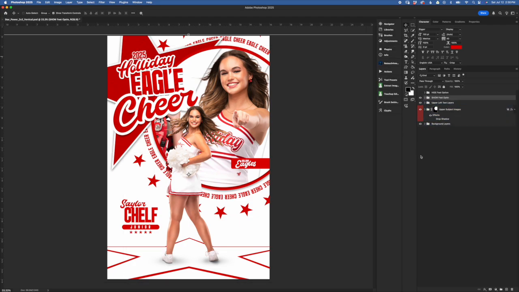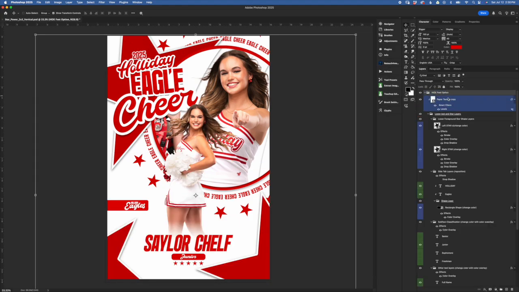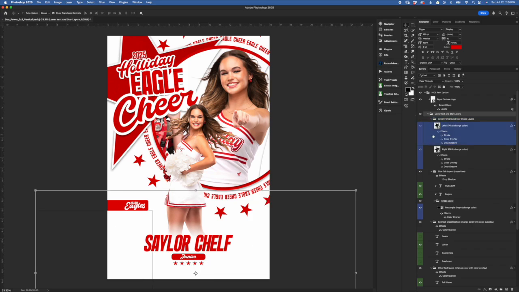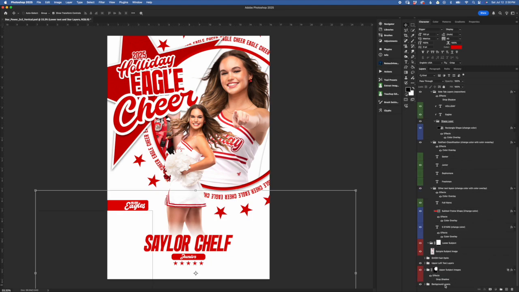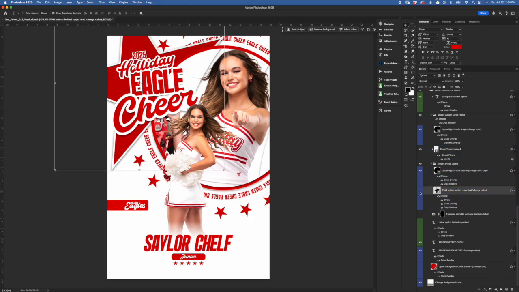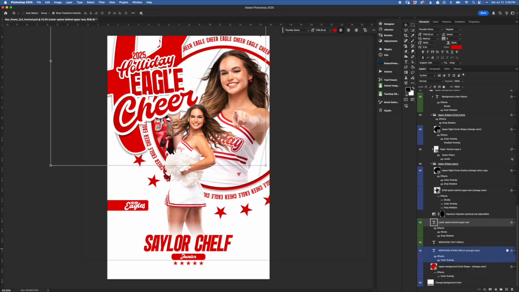So keep that in mind. And then if you are not doing this for cheer, you would want to open up this folder and turn off this lower foreground stars, assuming you don't want those stars. And then you would come down to the very bottom background folders and open it up, turn off this star as well, and then turn on this letter character here. And so now you'll be set up for a non-cheer design.